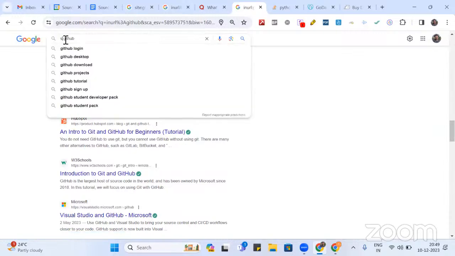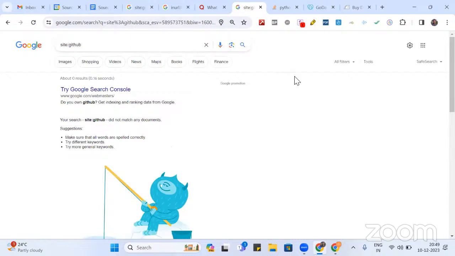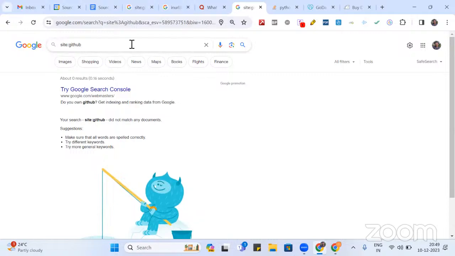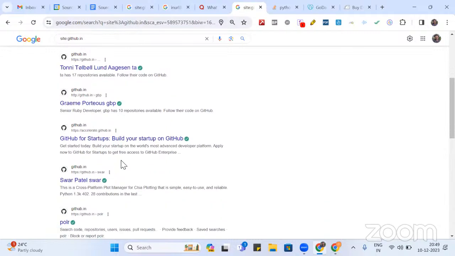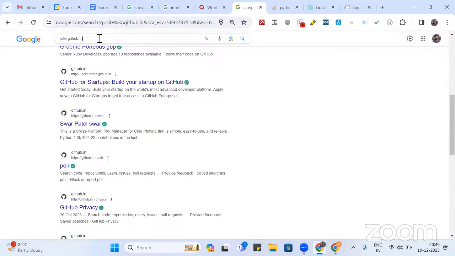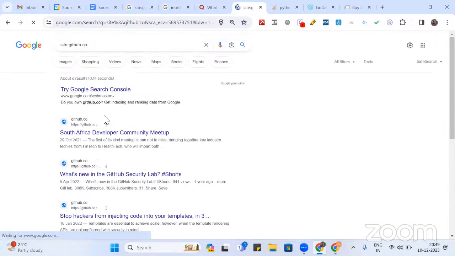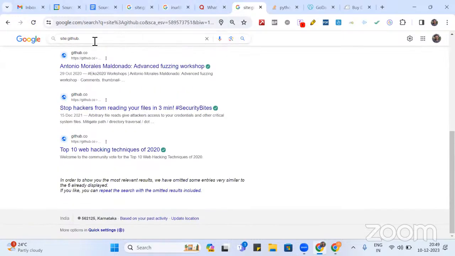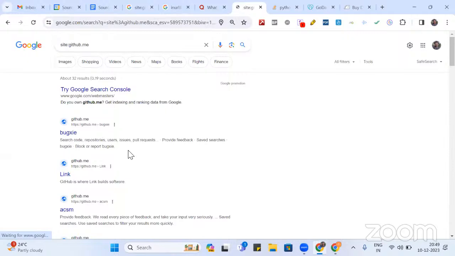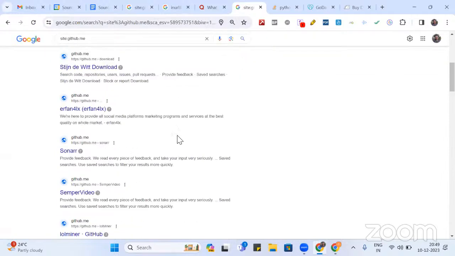But similarly, if I use site, it won't work because it's not a website. Let's say github.com site is existing. Let's see if github.in site is existing. Yes, github.in site is also existing, and that's the reason we're getting these results. github.com existing, .in existing, github.co existing, github.me also existing, we got the results.